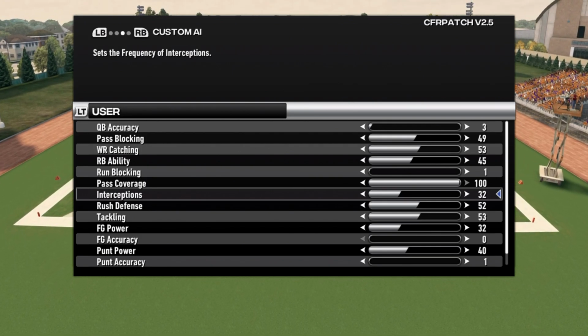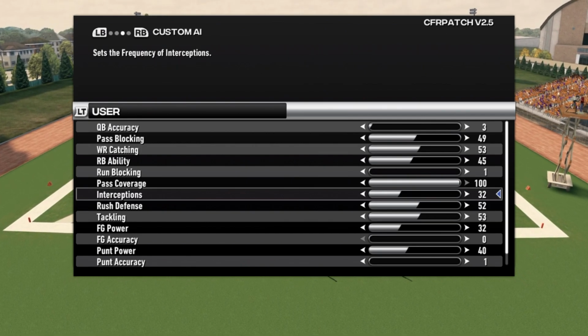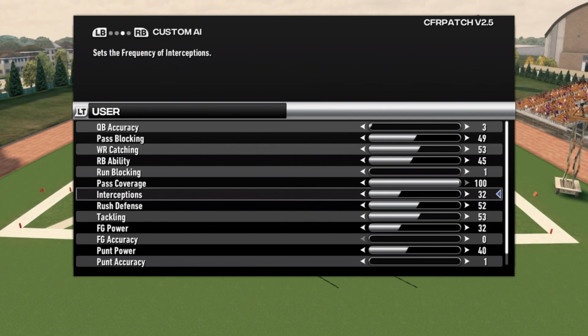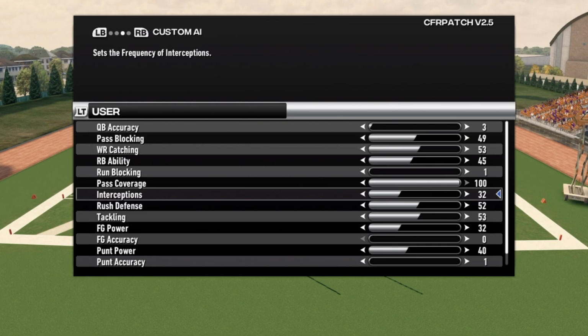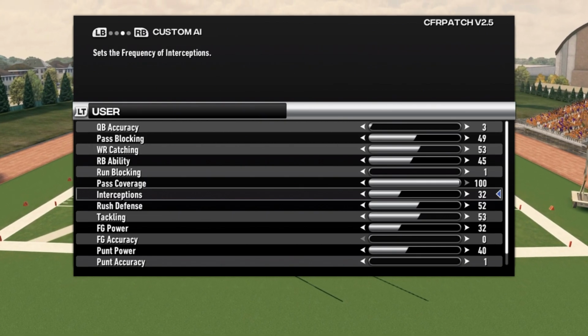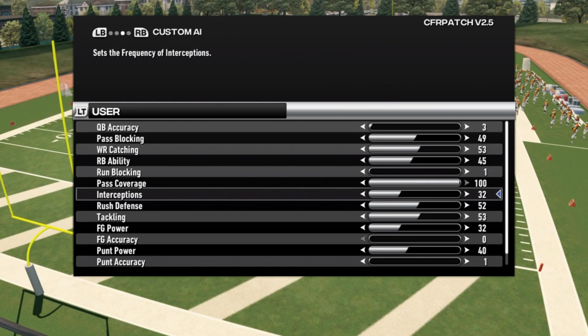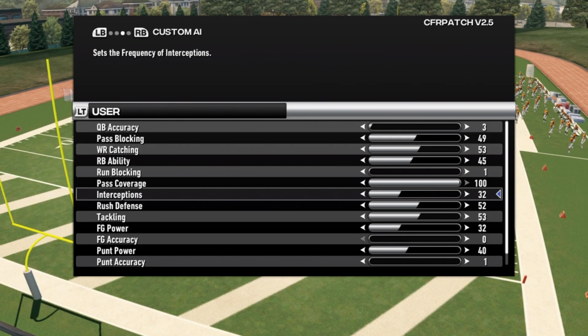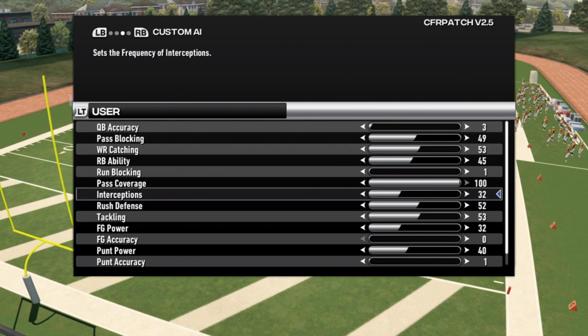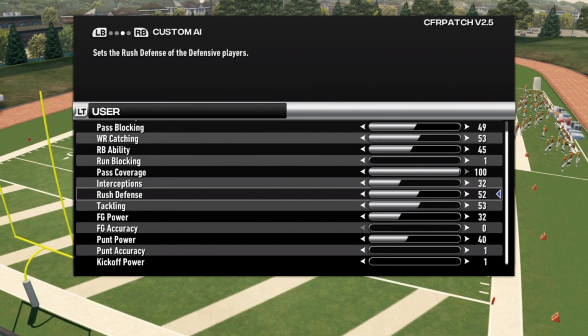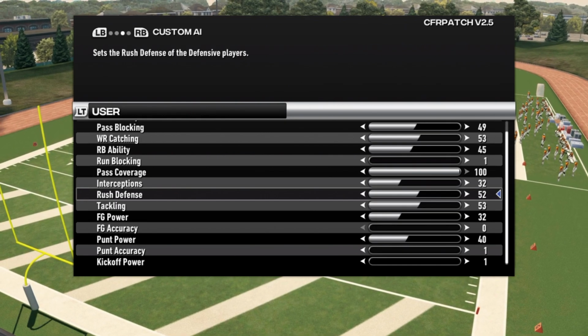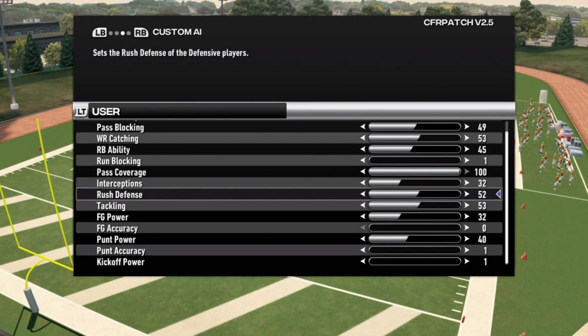And honestly, there's one small detail of this slider that people leave out. It's not just the ability to intercept the ball, it's the likelihood that they will go after an interception. So will they knock the ball down or will they attempt an interception? There are obviously two different things there. A swat and an interception. The lower the slider, the less likely they are to go after interception.